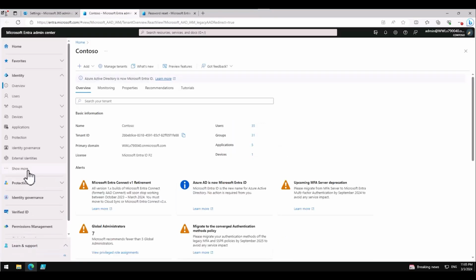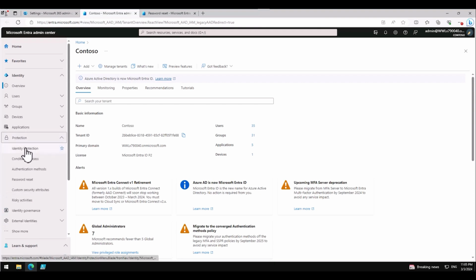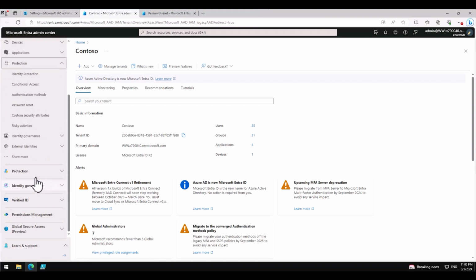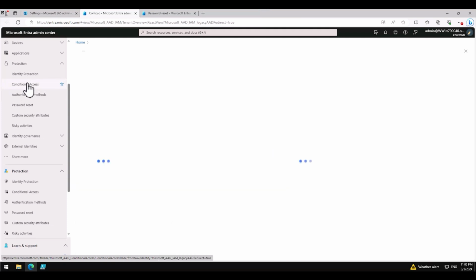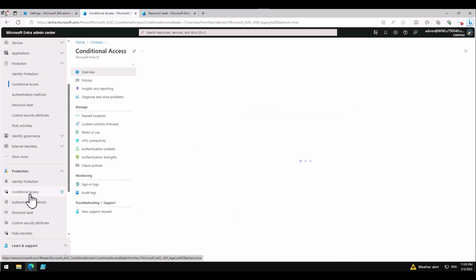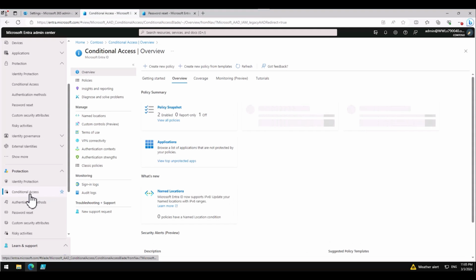It's through here that we're going to be able to not only manage the creation of users, groups, and devices and applications. We have several components here that we can work with for protection: identity protection, conditional access. You'll also see these down below under protection, identity protection, conditional access. So you'll see that they're very similar. If I get into conditional access here, it is the same set of features that I have here.